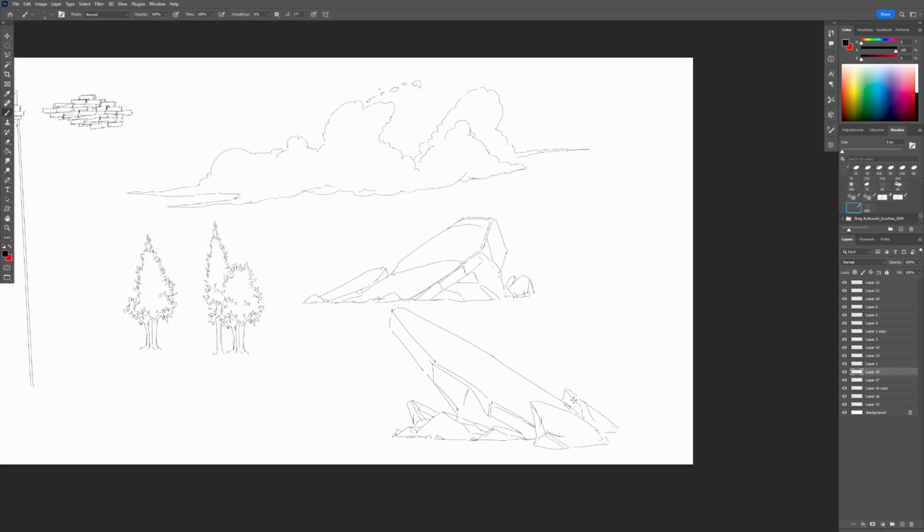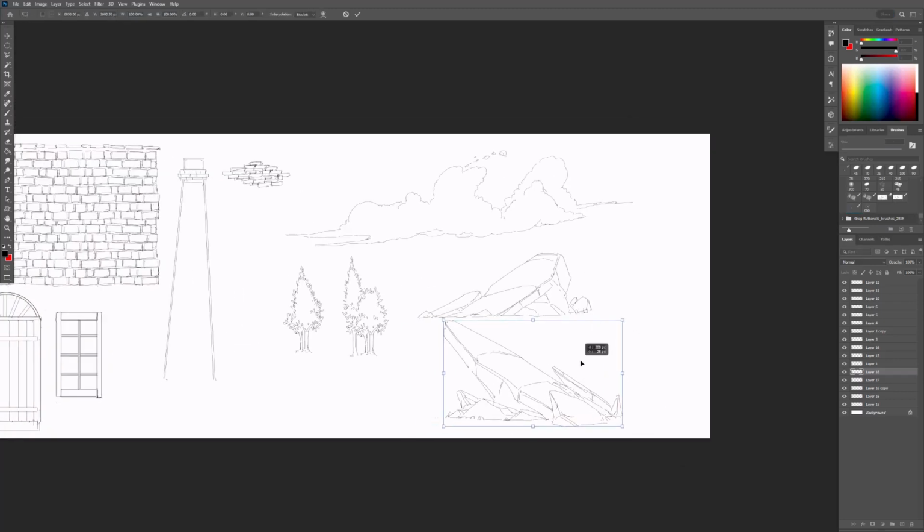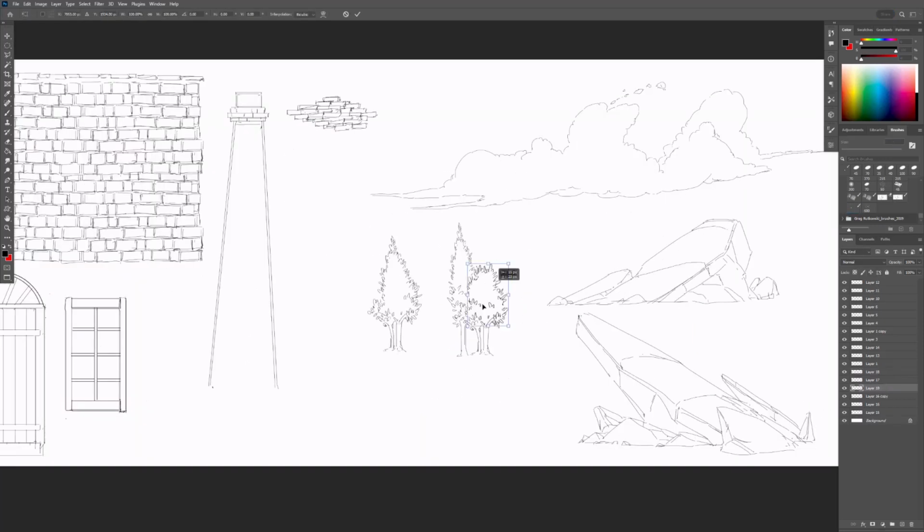So again, doing another rock with similar technique. But now I'm thinking about variation of this rock. And I know that since the first rock is more square, now I want to bring up a larger, I want to emphasize a more triangular rock. And then now we're going to move on to bushes.